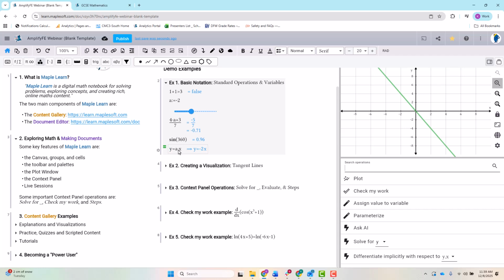One of the most important things that you're going to want to do in MapleLearn is add text. The idea here is you want to create documents that not only explain the math and are interactive, but that also give you an opportunity to write what's going on, create notes for your students so that they can have something to refer back to. So MapleLearn is not just a graphing calculator. It allows you to create, as I said before, this digital math notebook.